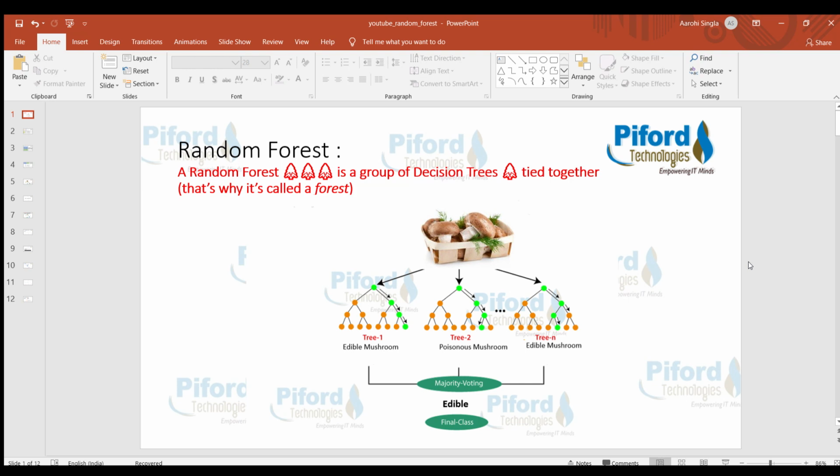I'll be discussing what is random forest, how random forest is better than decision tree, what are ensemble methods, and what is bagging, bootstrap, aggregation. These kinds of things I'll be discussing.